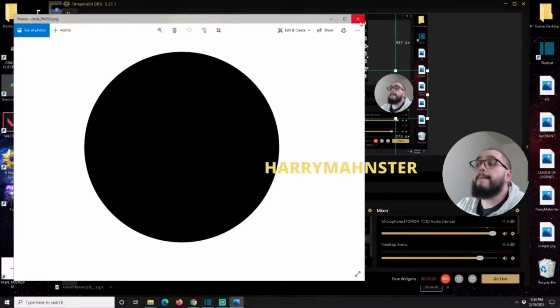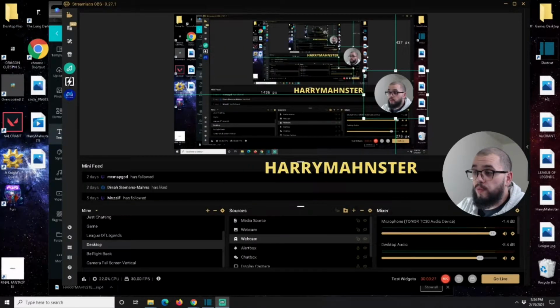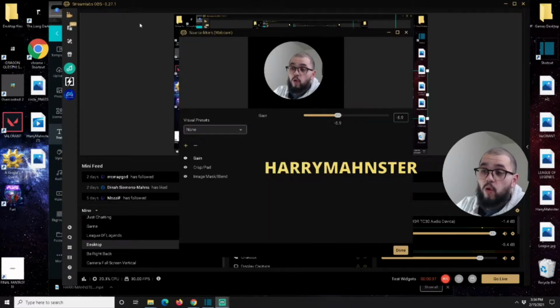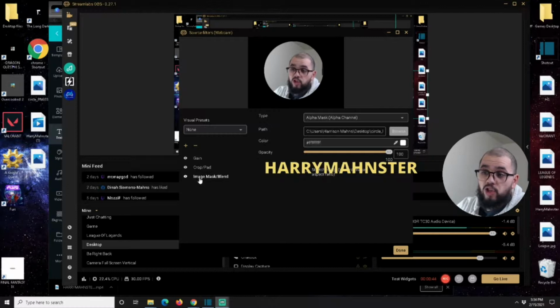All right. Boom. Once you have that downloaded, we're going to go to your webcam that you have already on here, right? Right click, go to filters. Then go to that plus sign. You're going to want to add image mask blend. There, you're going to grab the file, go on to browse, and put that on there.